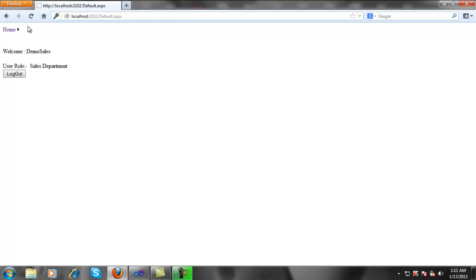So let's try to access sales department. Here you can see I am able to access the sales department, and let's try to access the purchase department. Here you can see I am also able to access purchase department. This is not good. We don't want to allow this user to access purchase department. So if user belongs to sales department, then we don't want to allow them to access purchase department. If user belongs to purchase department, then we don't allow them to access sales department. So let's do it.